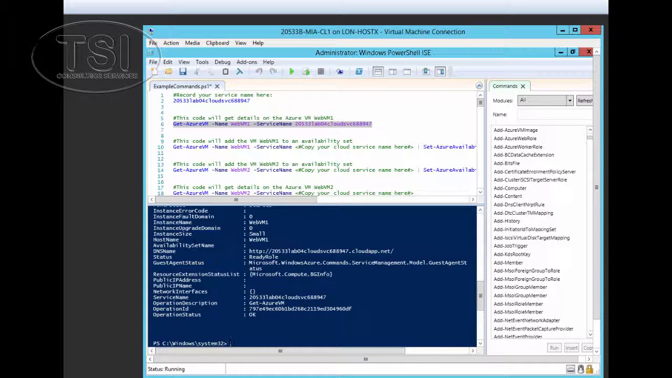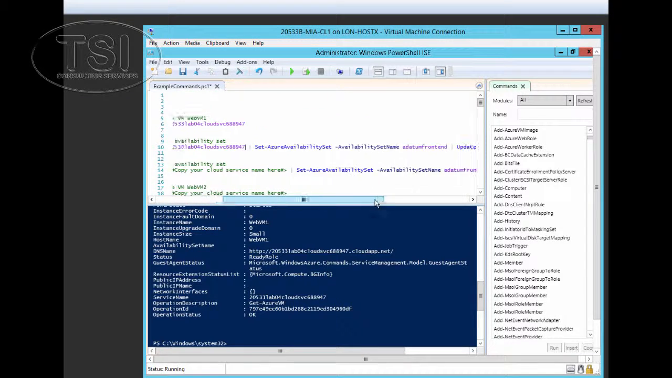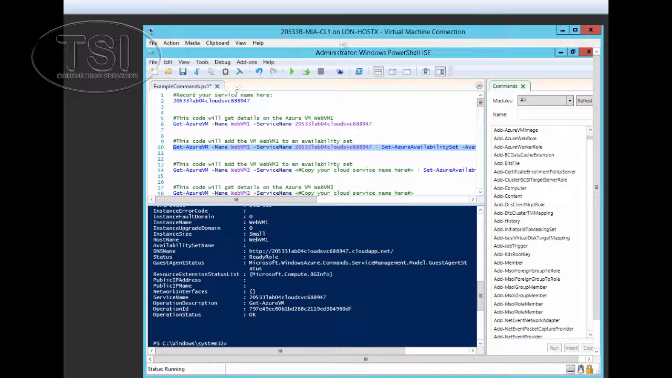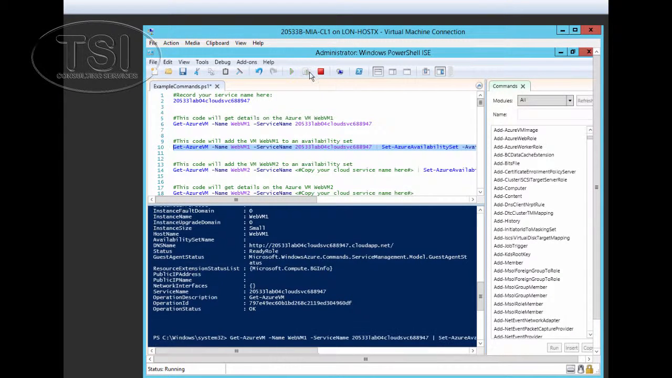Now notice that the availability set name is blank over here. So I'm going to set the availability set to A Datum front end in a moment. I'm going to take this one right here, replace it with this again, and put it in there. Great. If I run this selection, I set the availability set on there to the front end.